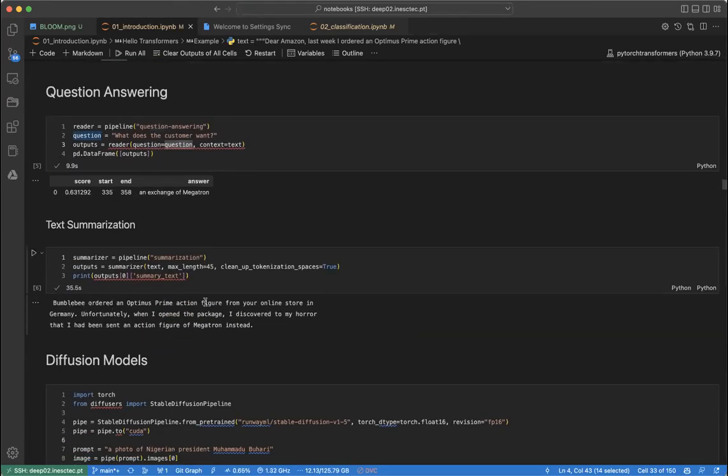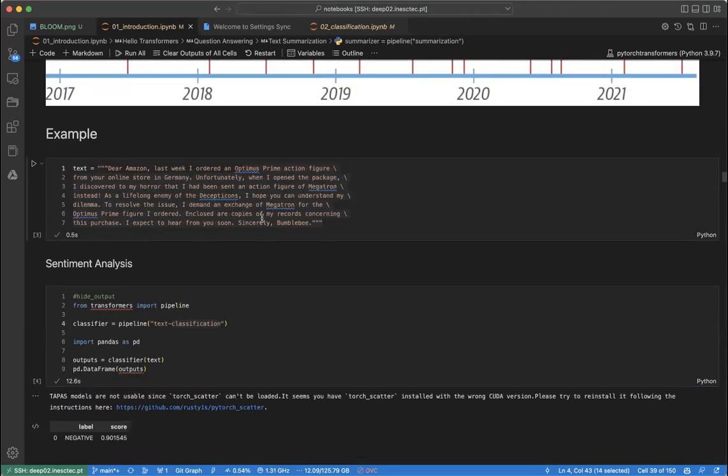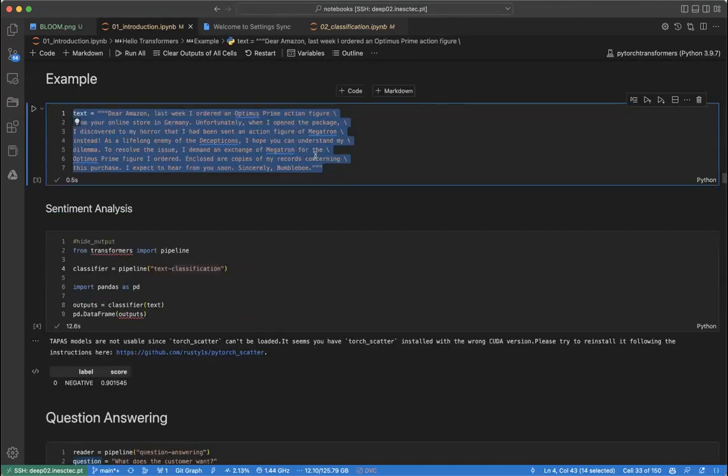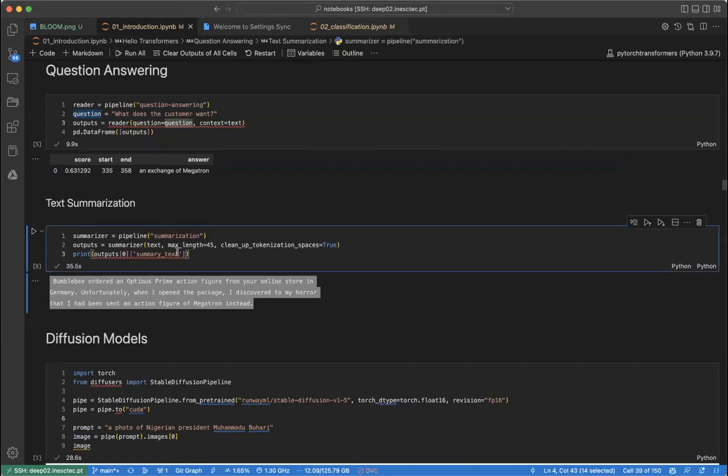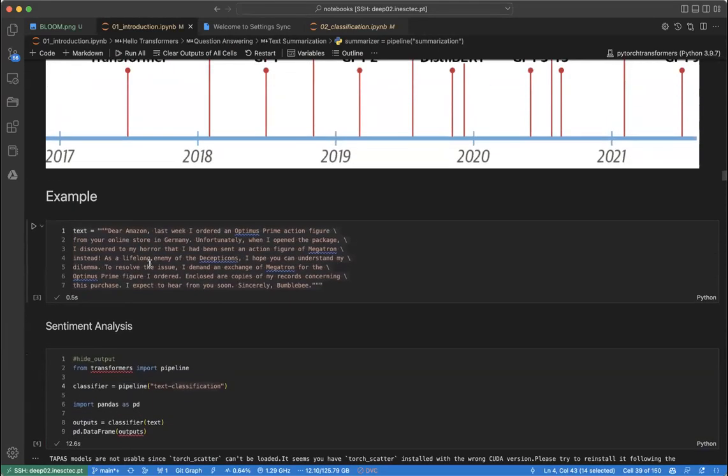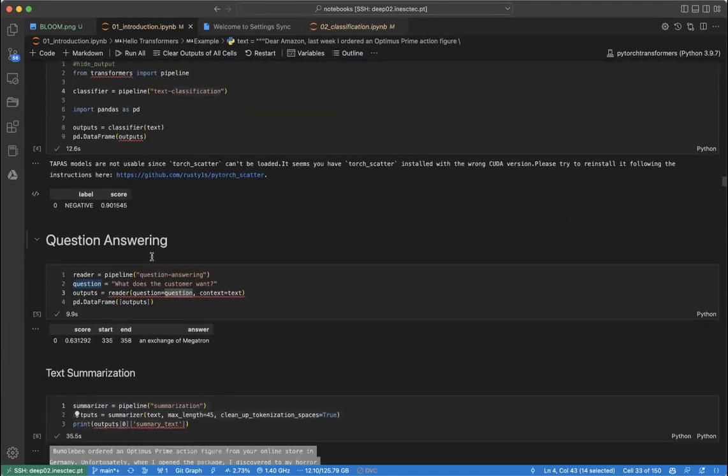an order of an Optimus Prime figure from online. So in this, unfortunately, when I opened the package, I discovered my order. So this is the summary of this text. This is what we call text summarization. You can see in a few lines of code, 3 lines of code, you summarize this text using Hugging Face Transformers.